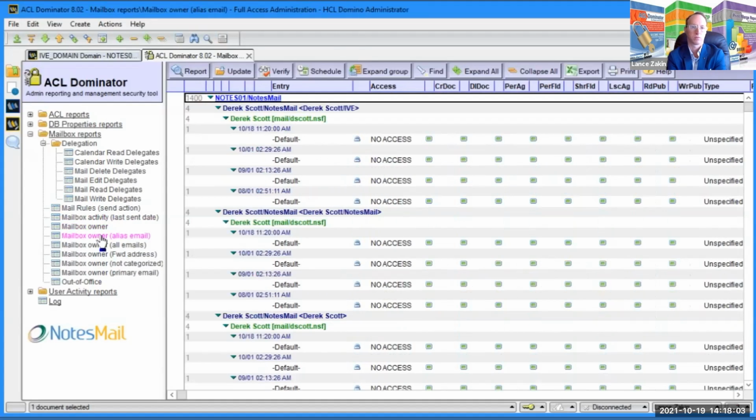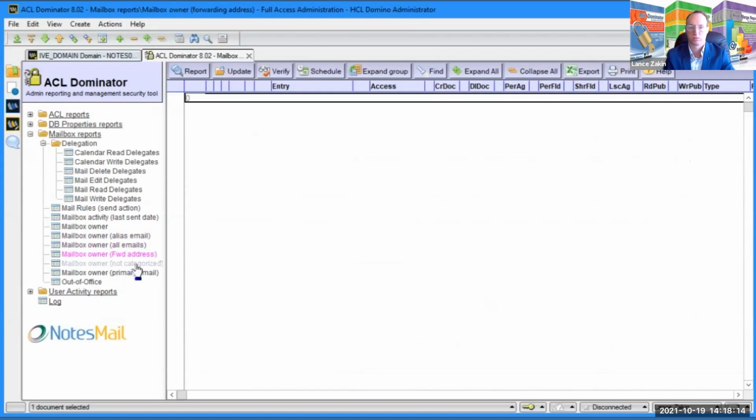By mailbox owner alias email. So in your Domino directory, you'll have all different aliases. It's hard to figure out a report unless you're using this tool to see all the aliases, forward addresses, etc. You can do it here, out of office.